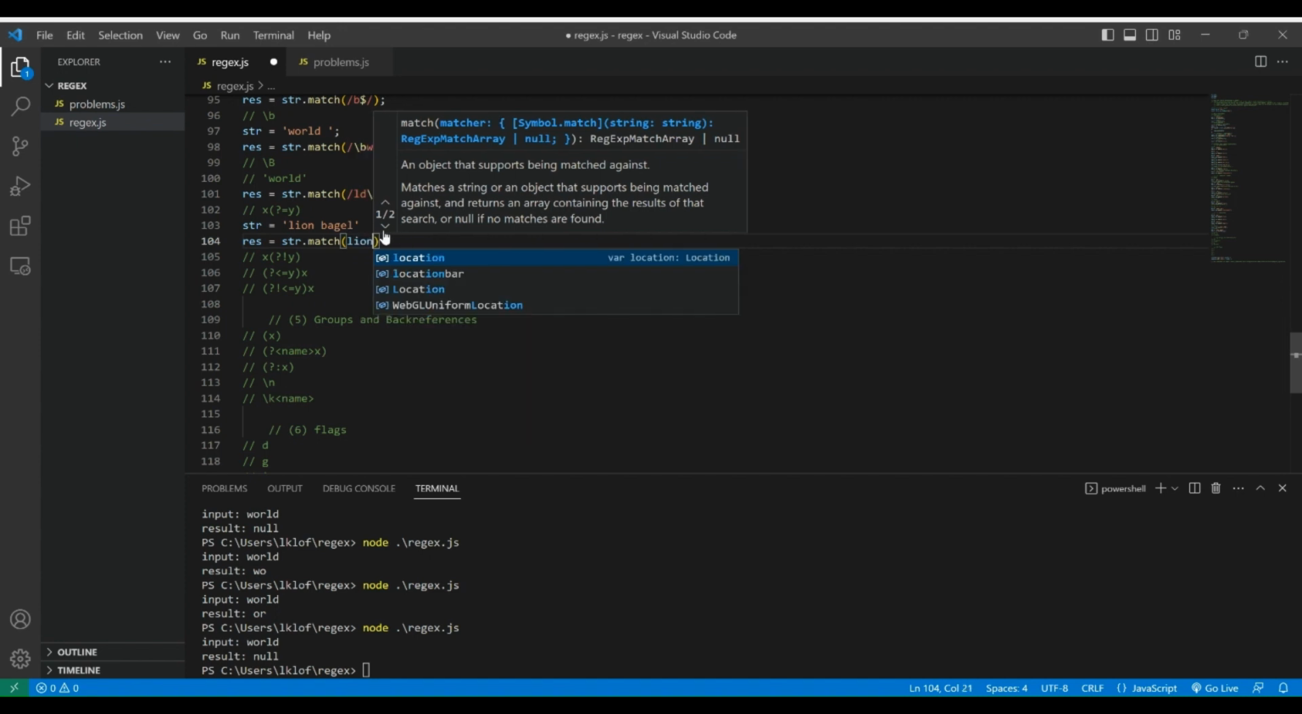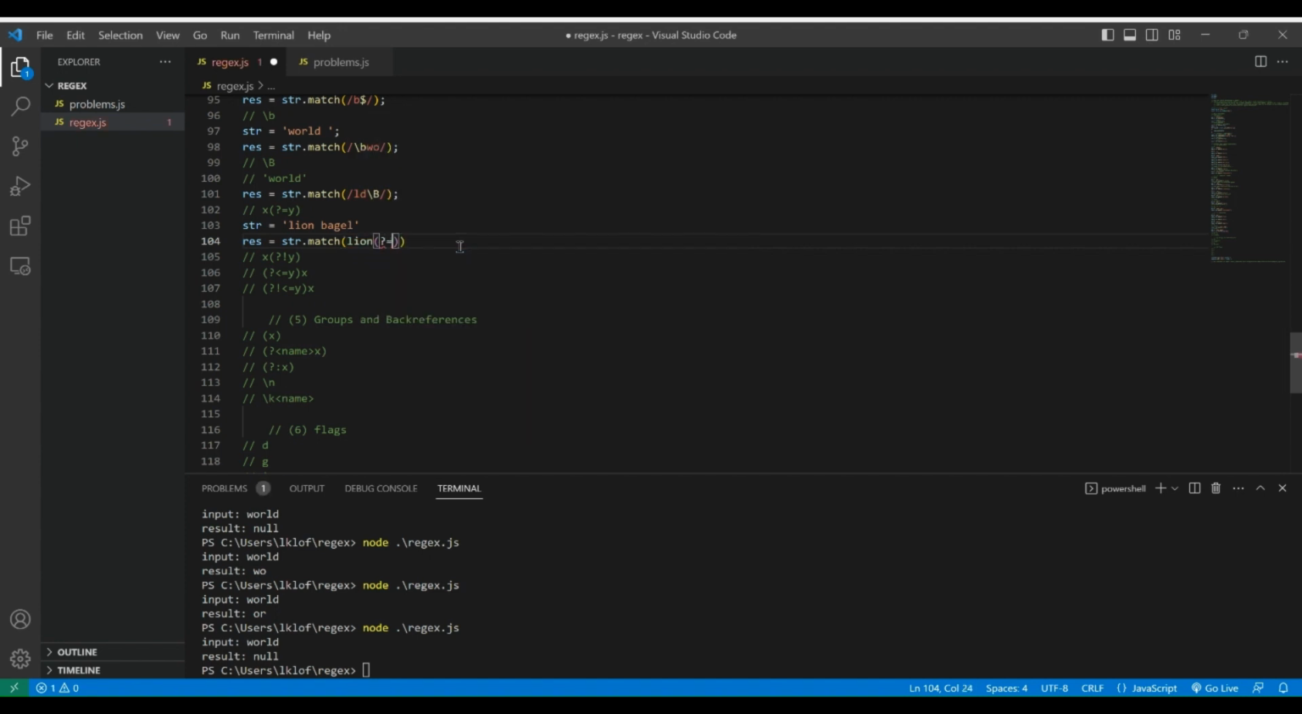We're looking for lion, and then with the look ahead syntax, we're going to define Y now. And Y is just going to be space bagel. And you can see we get lion. But what if we remove one L from this? It won't work because the bagel here does not match what we put inside of the regular expression.